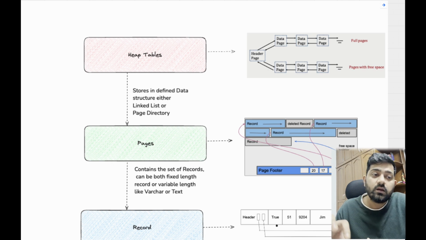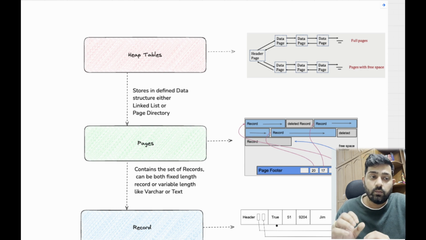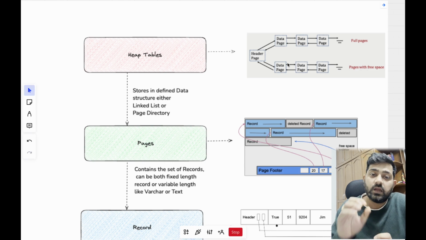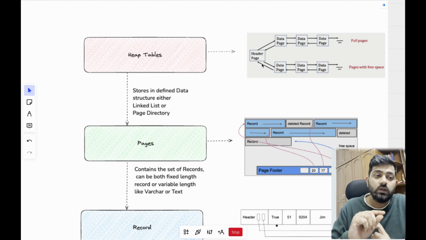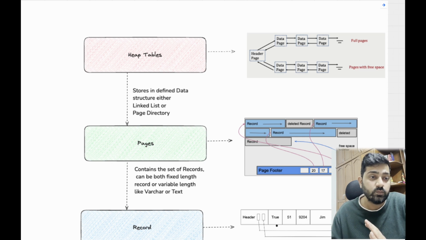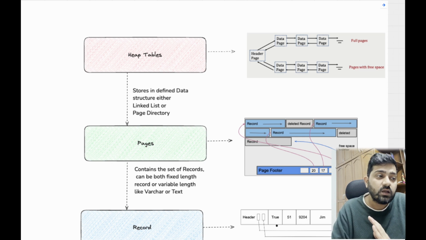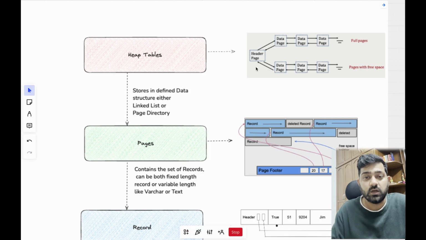And this entire set of records is stored in the form of a heap tree. So as you can see, there is a header page, which is the page currently being written, and there is a pointer from the header page and towards the header page, so that navigating across pages becomes easier. So this is the higher level view of how these data records are kept inside the disk.